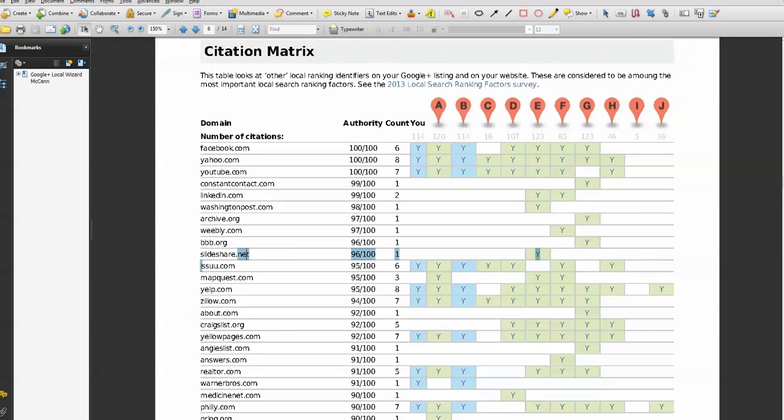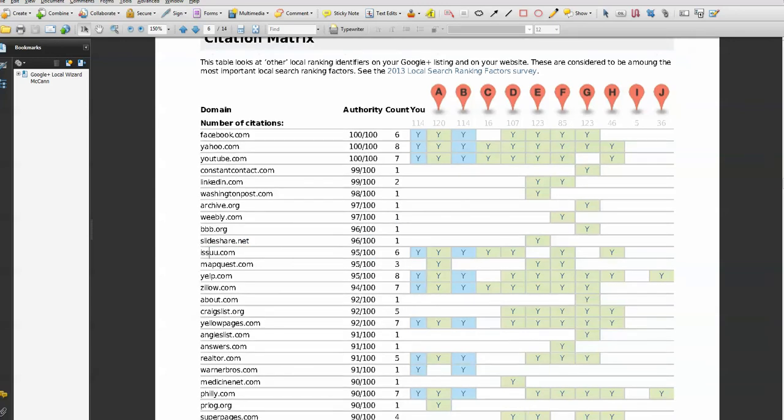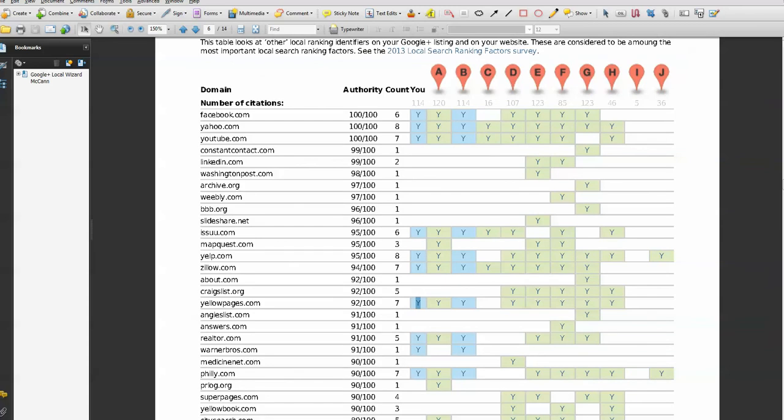You can come down here, and this is issue, or whatever that's called. I can see that most people have that. MapQuest, that would probably be an easy one to pick up. Yelp, everyone has it. Zillow, everyone has it. I want to make sure that I'm there. Craigslist, maybe I should post some stuff on Craigslist and consider putting my address in it. Yellow Pages, so this tells you kind of where to go.